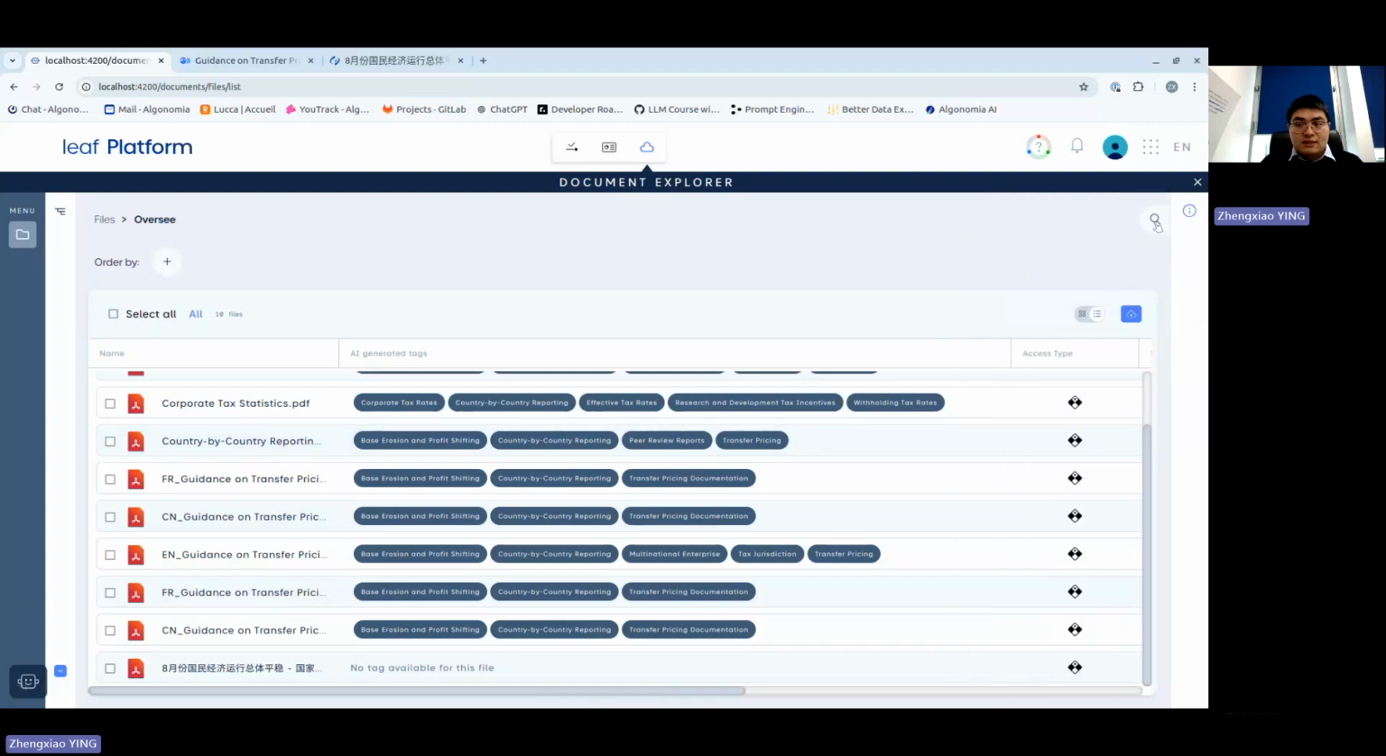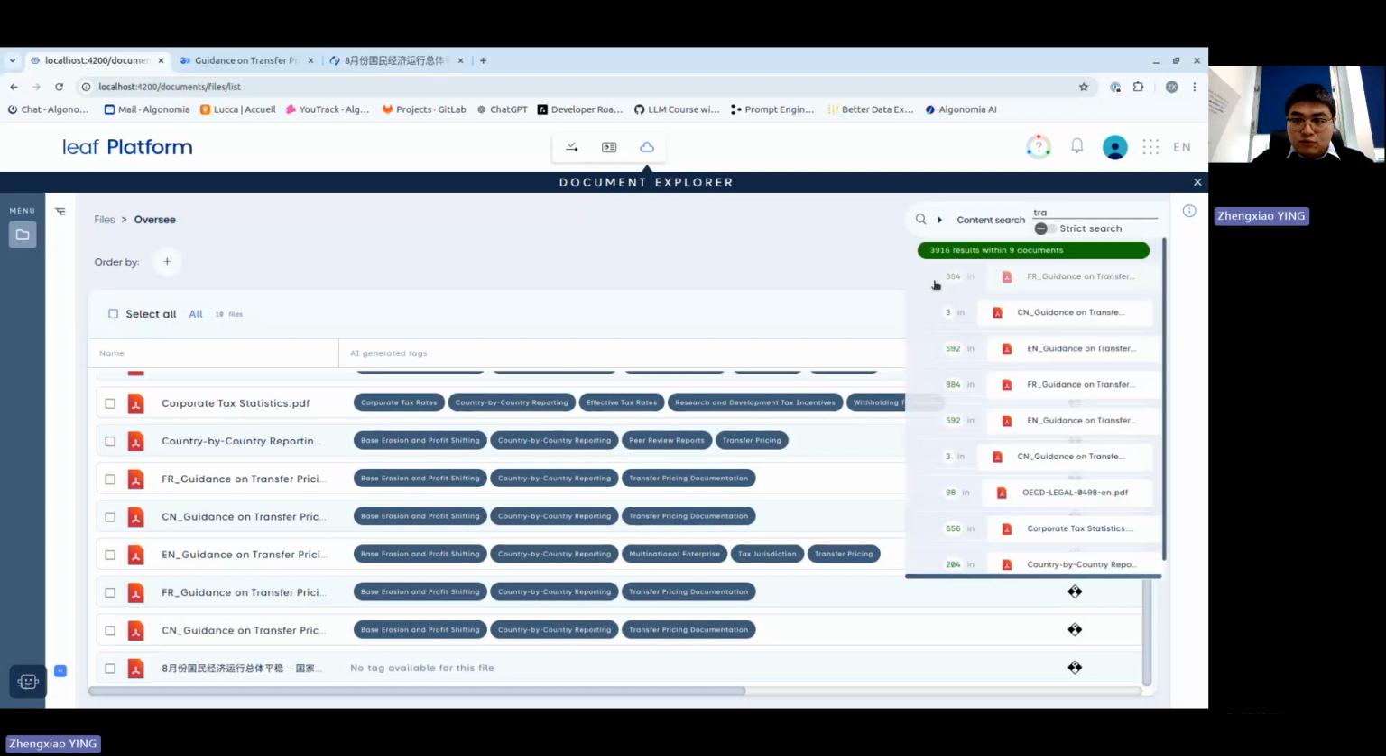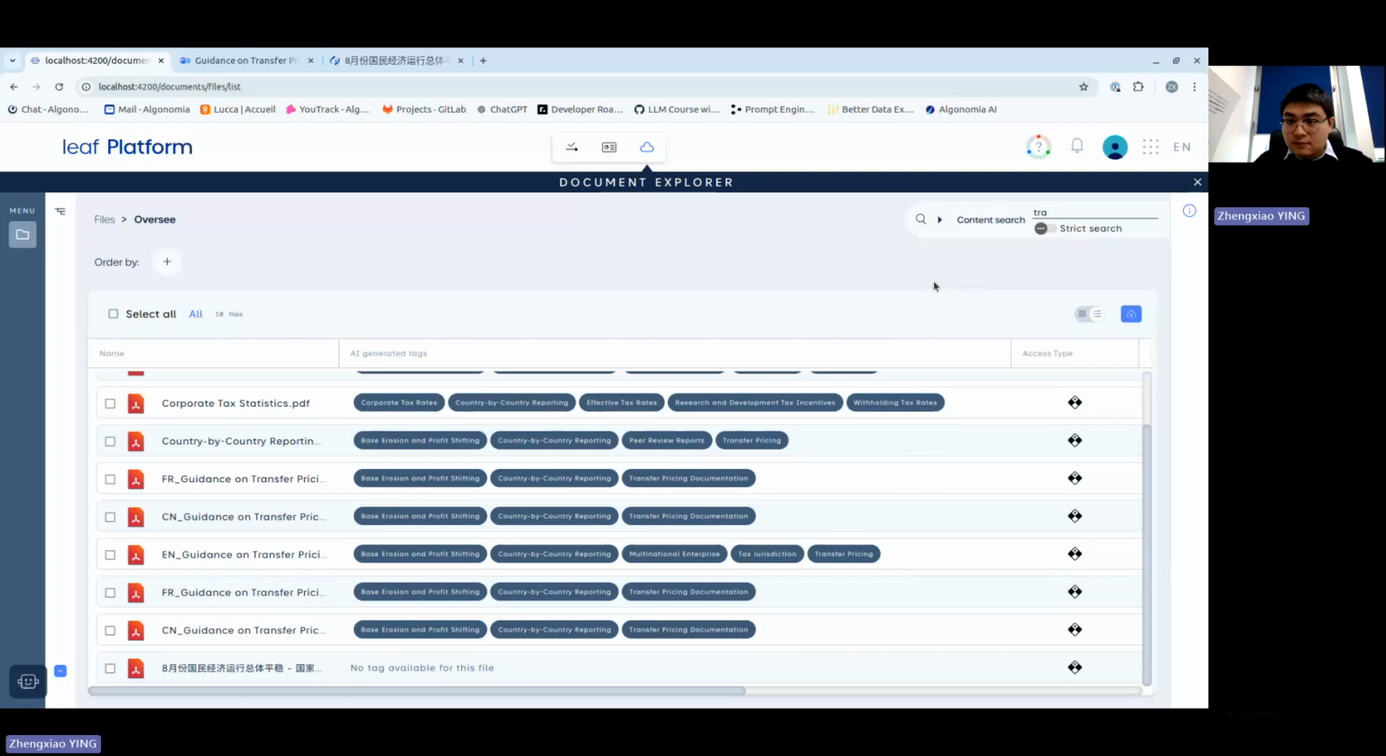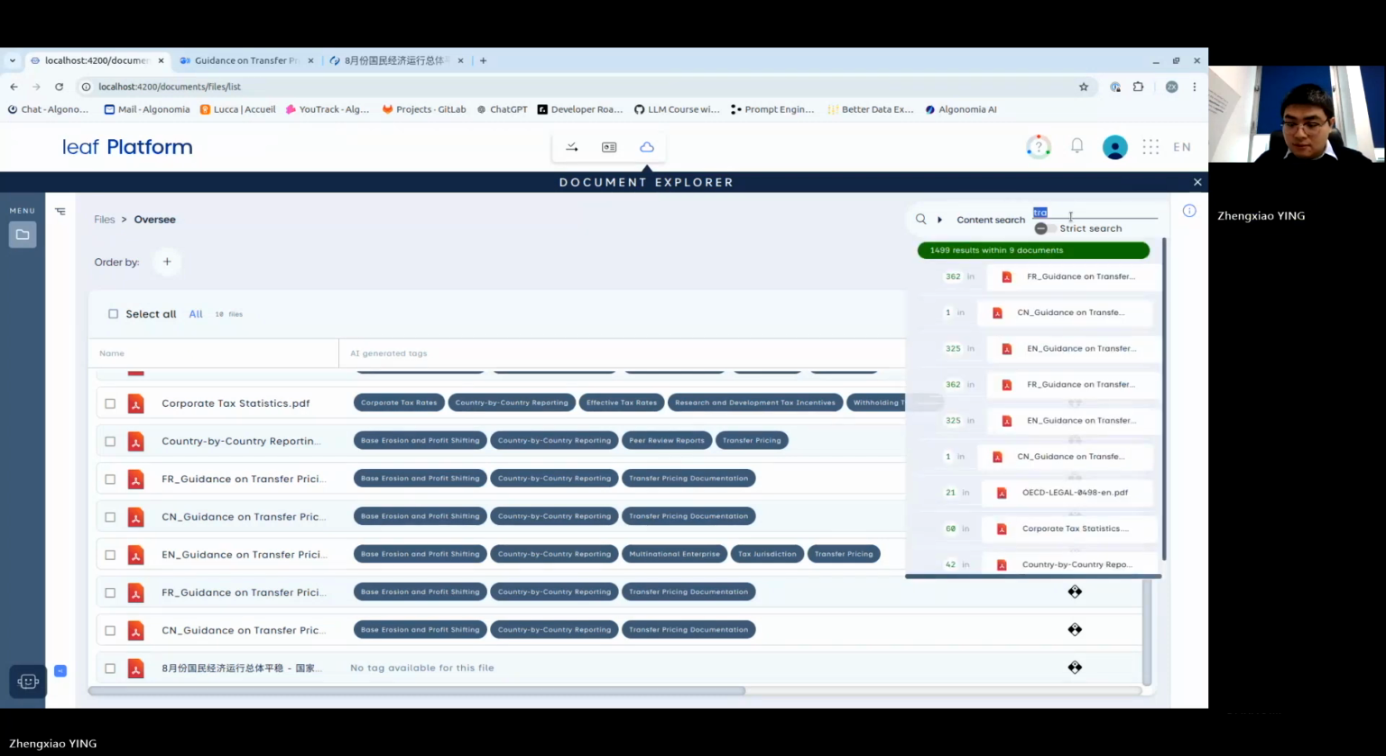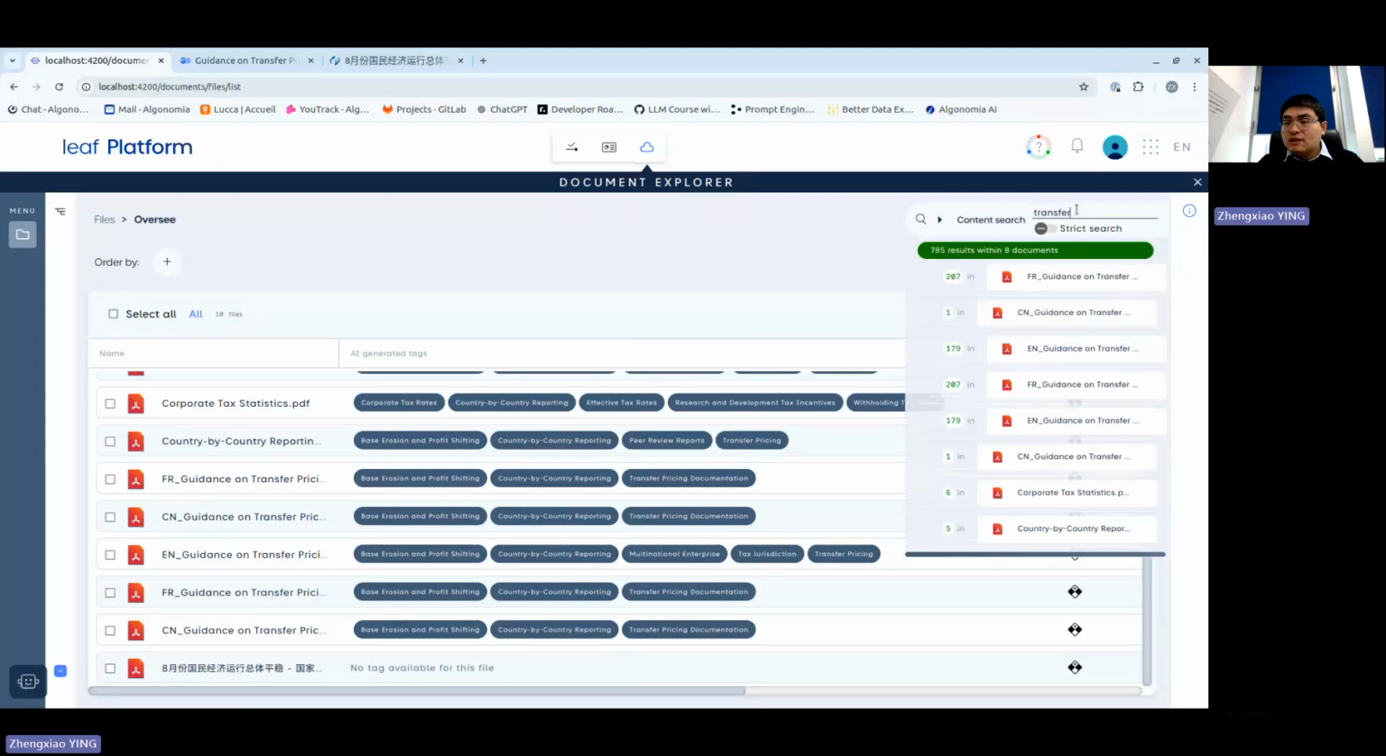For example, it's the content search function. As we used OCR to convert all documents from files to text, we can actually search keywords and they will pop up for documents that include those keywords. So you can search in their content or search by file names. For example, if I type transfer pricing, as we have lots of documents for transfer pricing, you can see it shows 785 results within all these 8 documents.